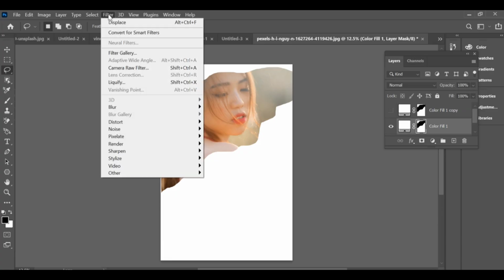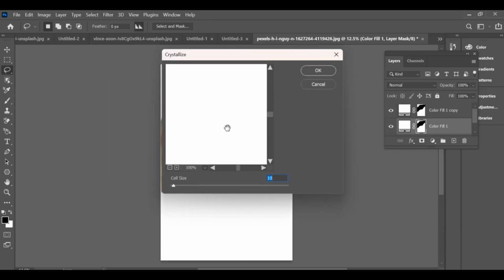Go to the filter menu, Pixelate, Crystallize. Set the cell size to around 90 to create a nice abstract effect.